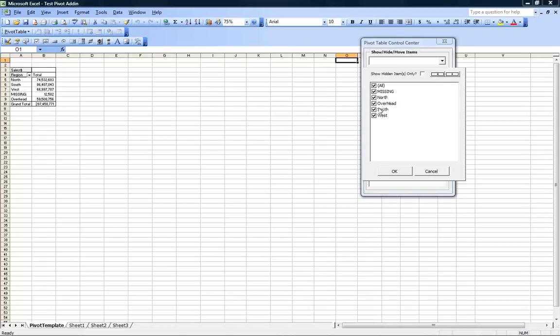I will then uncheck missing because we do not want to see missing. Then I will click on overhead and then click again to enable editing, and I will rename that OH, for example. And now that item has been renamed in the pivot table. I will then select the All button to show all fields.